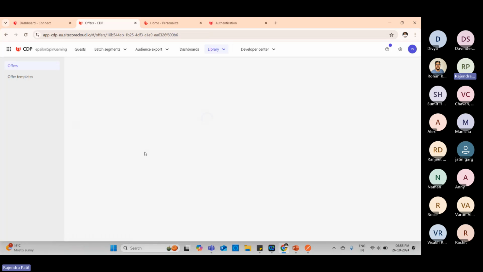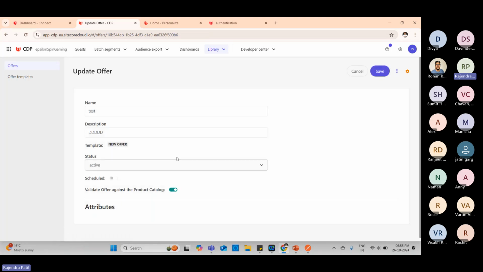Here you see, I created one test offer. There I have added some additional information, for example name, description, and the status of that offer. And if you would like to schedule it, just click on schedule. Few other options are also available, like validate offer against the product catalog and so on. So just create the offer.